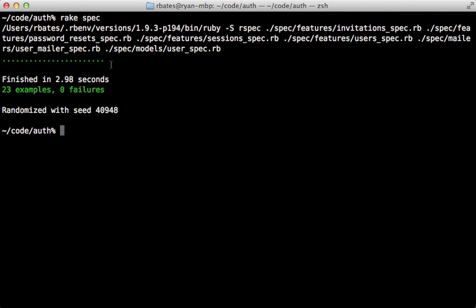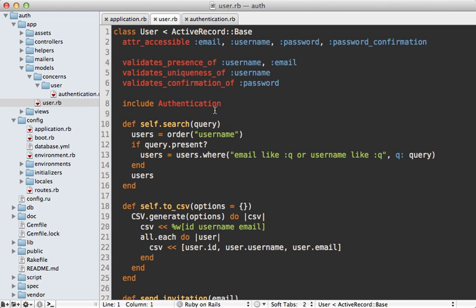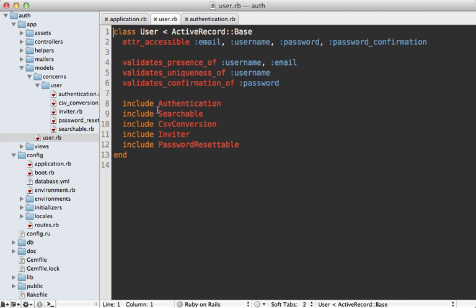And then running our tests, we see that it still passes with that namespace. So now let me try applying this pattern to the rest of the methods in this user model. There we go, now this class is nice and clean.